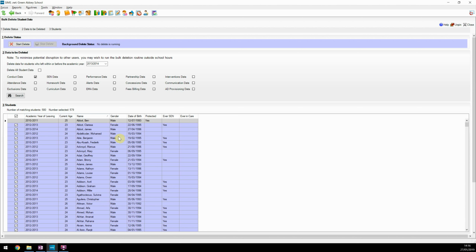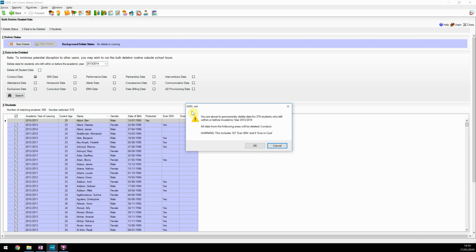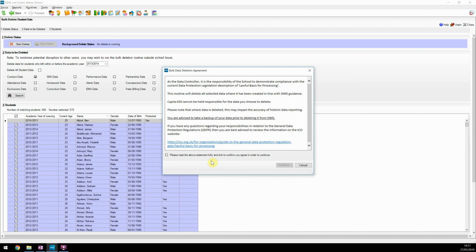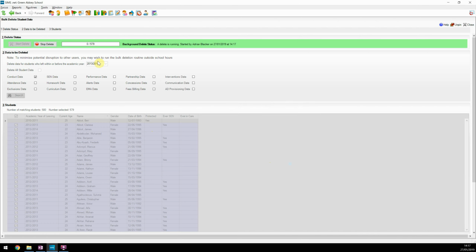Once you're happy with the selection, you can click on Start Delete. The user will now be presented with a warning screen allowing them to review the data domains they are about to delete, how many students will be deleted, and details of any SEN or in-care students chosen. Clicking on OK will take the user to the confirmation window. This time, the user is asked to read the advisory notes and tick the agreement statement. Clicking on Continue will now start the delete process.